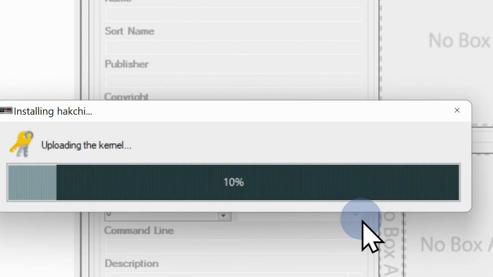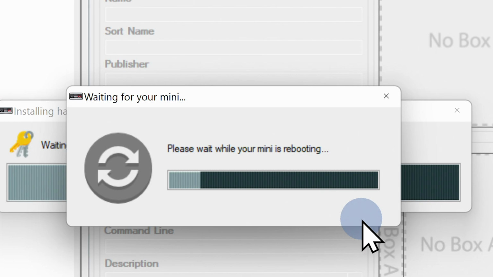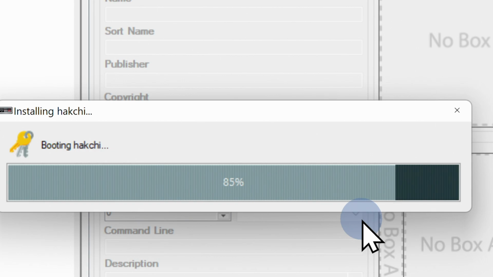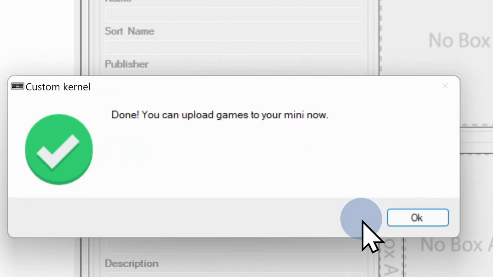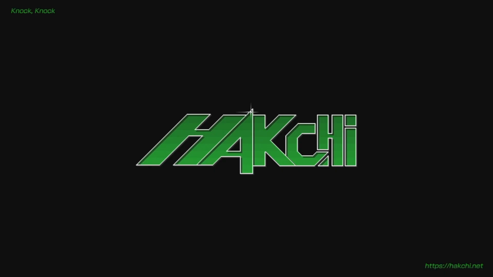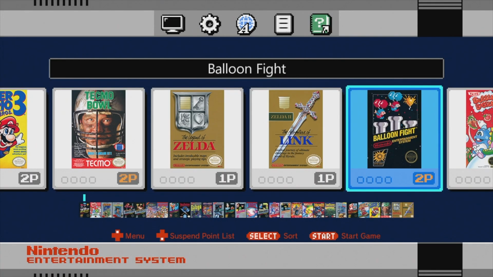Then the custom software, or the new kernel, will be transferred to your device. The installation takes several minutes, and your NES Classic will restart several times during the process. You'll get an on-screen notification that the kernel has been installed successfully. Click the OK button to continue. If you plug in your NES Classic right now, you'll see that Hakchi has been loaded successfully. Problem is, there's no new content on here.